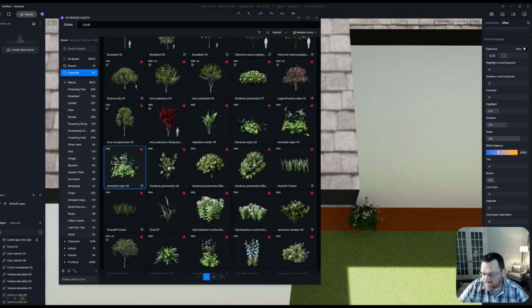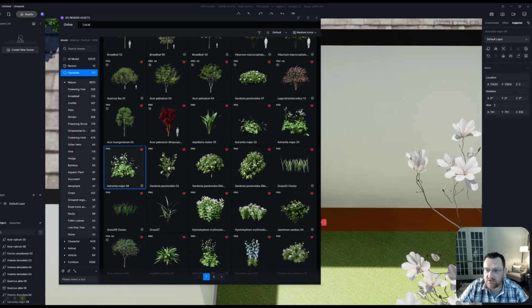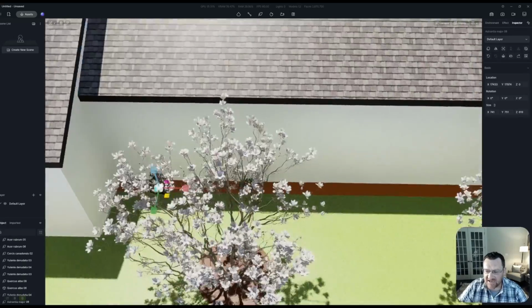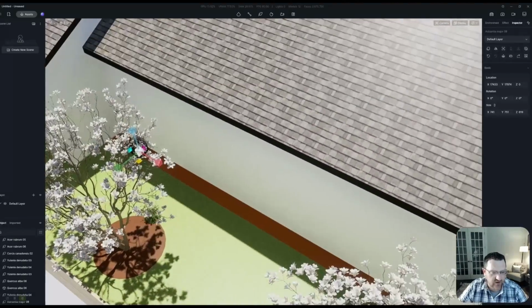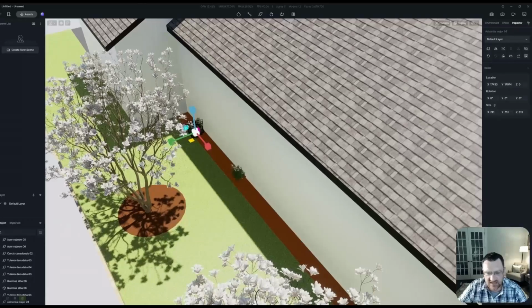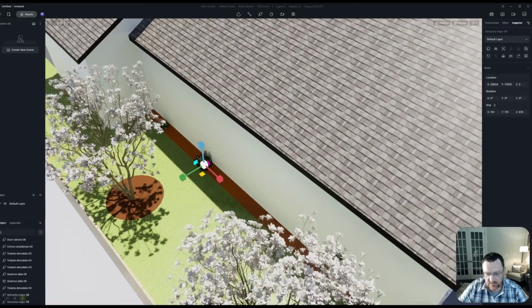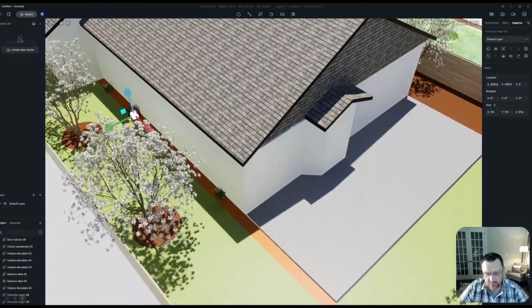All right, so we're going to start populating these. And again, I'm not hugely worried about the actual grass or ground texture. We'll get to that later. But I'm just going to sprinkle a mixture of these really lovely plants and bushes going down here.